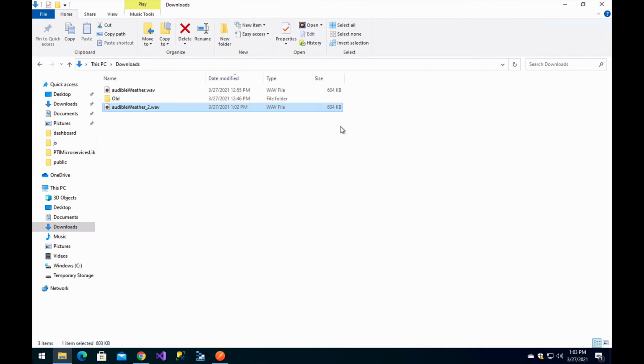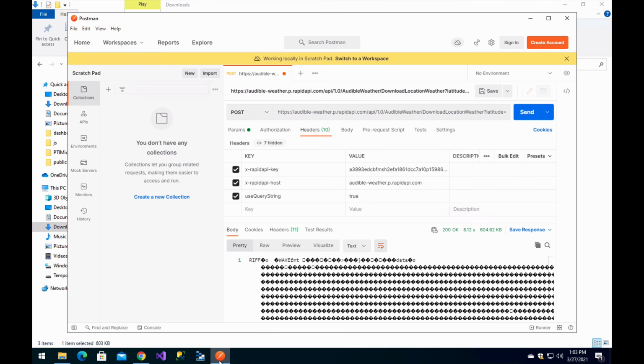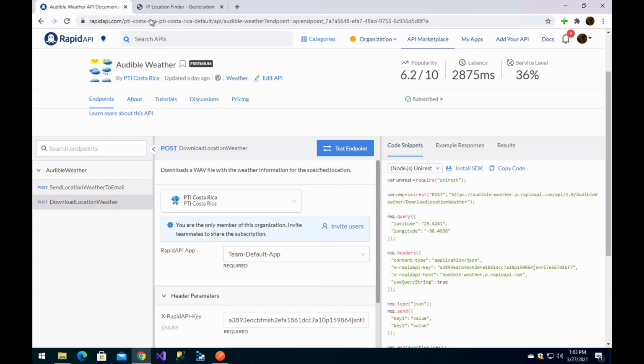So that was basically how you can download Audible weather data for a specific geographic location using your latitude and longitude. Remember to visit this link in RapidApi. You can also do a market search in the RapidApi marketplace. You can search for PTI Costa Rica, and you will see all of the APIs that we have uploaded in there.